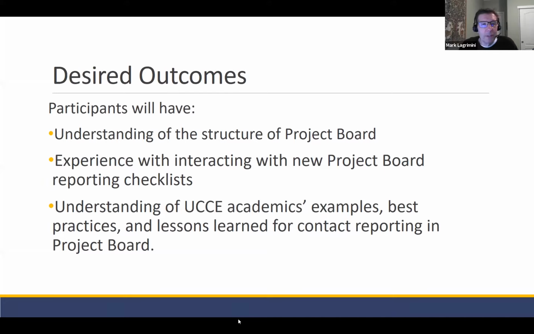The desired outcomes. So why are we here today? What do we want to get out of this? Participants will have, after today, an understanding of the structure of Project Board. Most of you already probably have a pretty good grasp on Project Board, but those of you that don't will have an understanding of how it's structured.